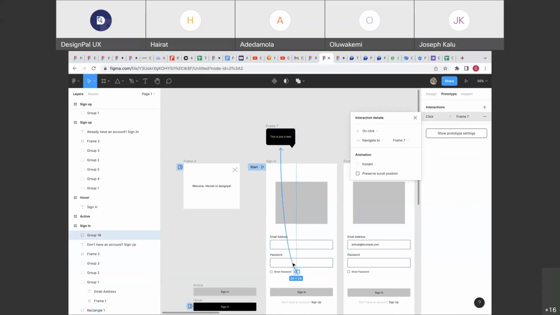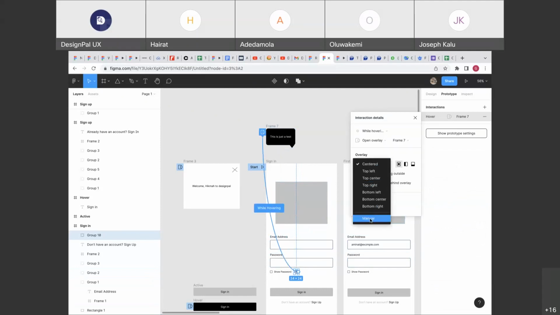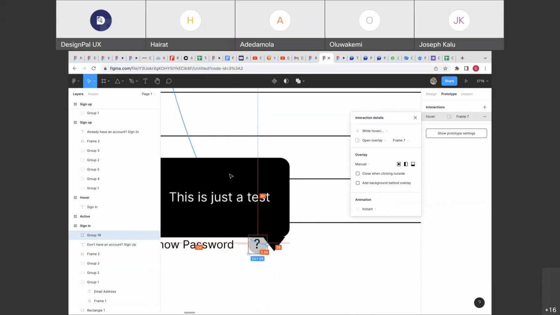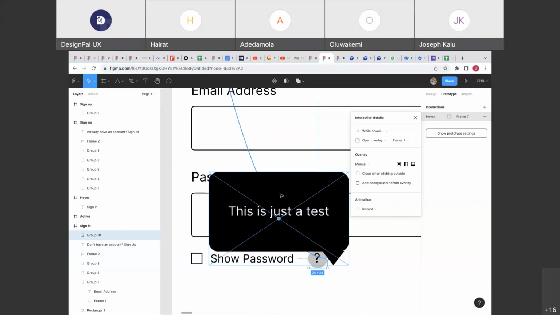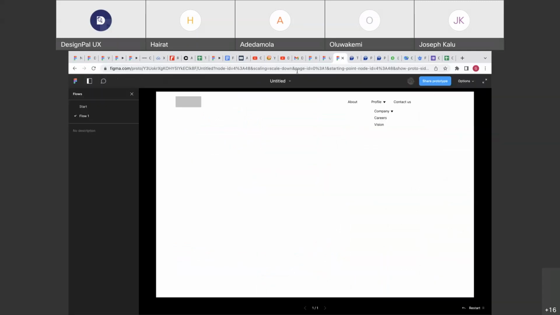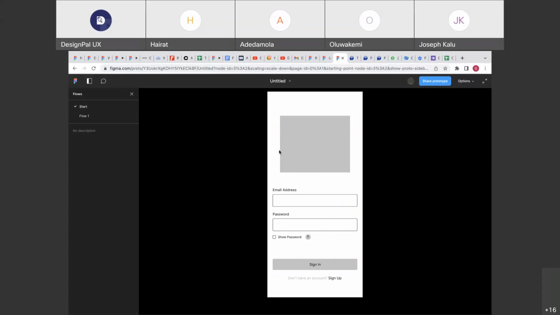So I want to do this while my mouse hovers over this element. It should open this up. But while I navigate, open overlay, and then manual. Then I can now drag it to this. Let it sit below like this. Awesome. I can play my prototype, choose this. So you see, while my mouse hovers over, it brings up this. If you've seen this thing before on a website, this is how it is achieved.